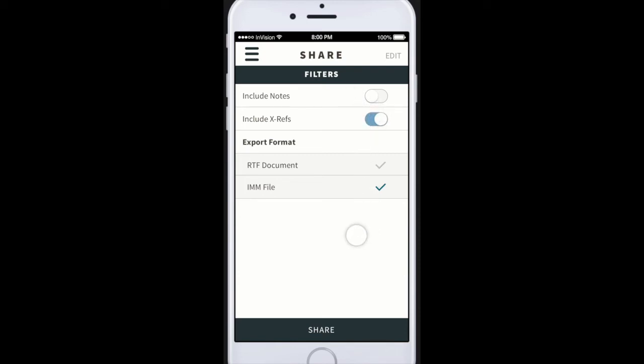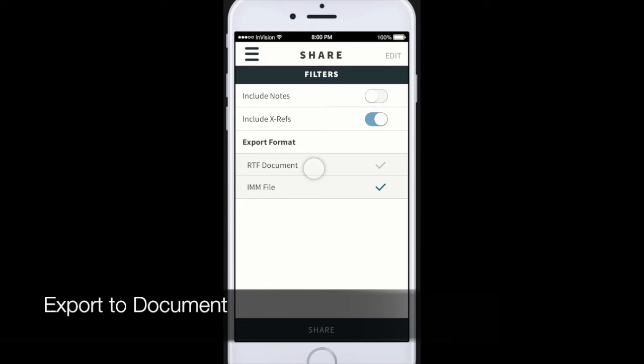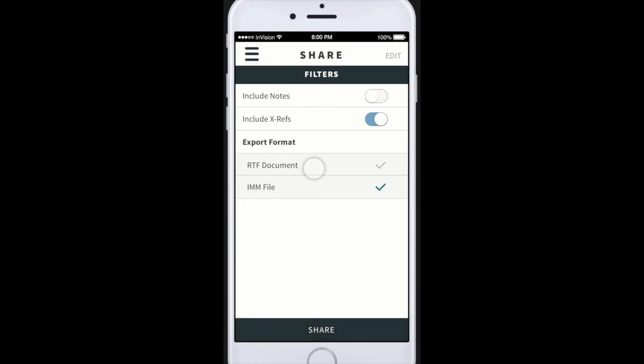So what is this share? Essentially, there are 2 ways of sharing your tags, notes, and cross-references. The first method is through a document, either an RTF document, a Word document, or a PDF document. And what this does is essentially exports the tags and notes and cross-references, if there are any associated to them, to a document. And here's a sample right here.